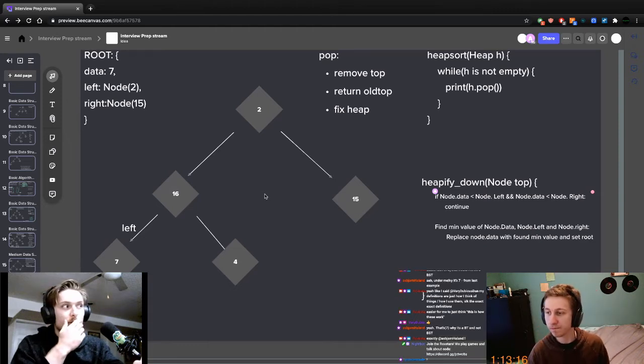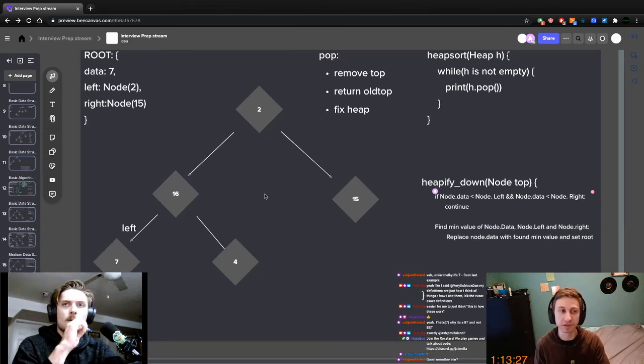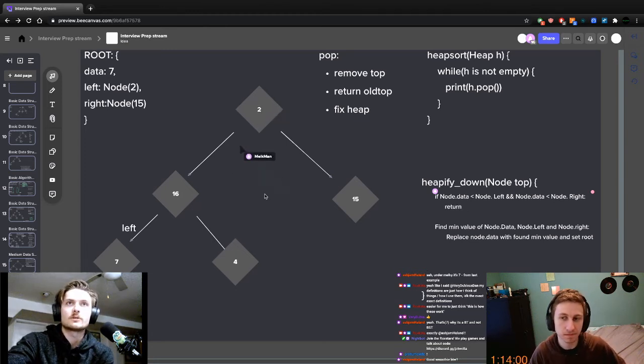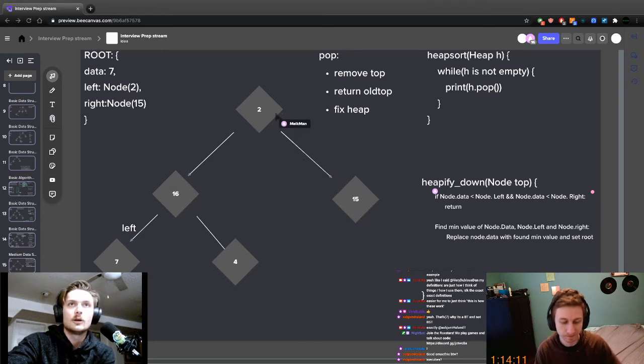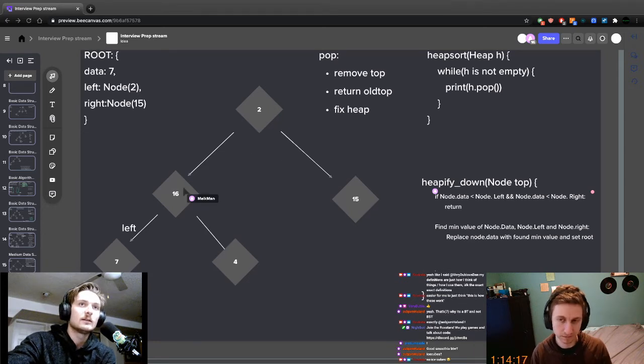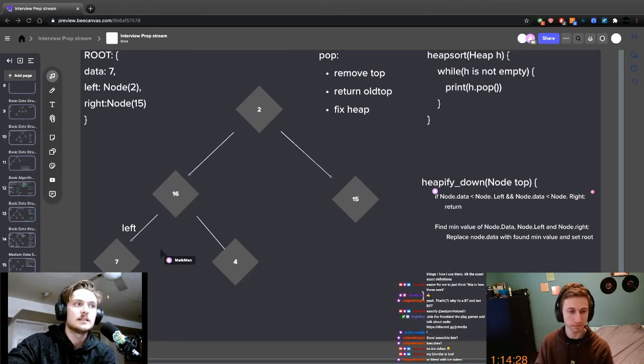So that's the recursion factor of it. Once you got that, write your recursion. What do you recurse on? So if I'm starting from the top, 2 is the top. It goes down. Between 2, 16, 15, it's a heap. But between 2, 16, 15, 7, and 4, it is not a heap, because we need to call heapify down on the 16 node. We need to recursively call that function again with 16 as the top node, because it needs to fix itself amongst 16, 7, and 4.